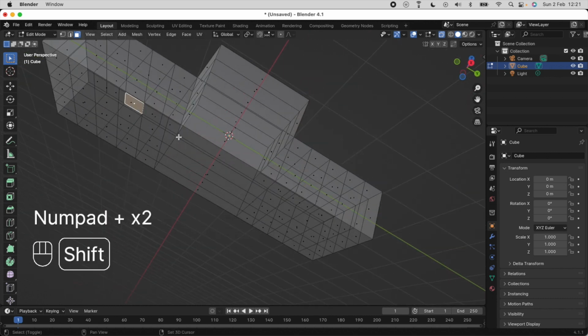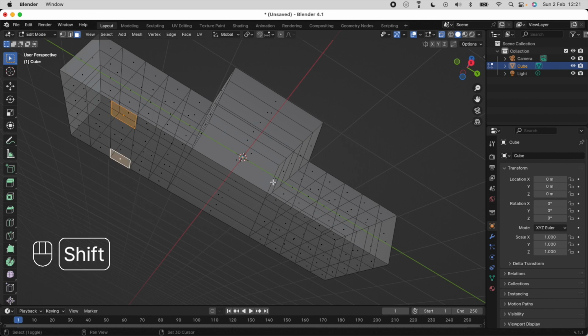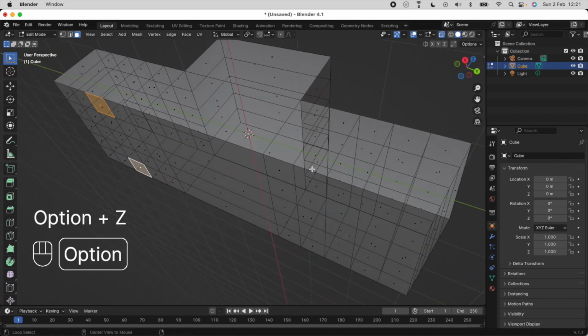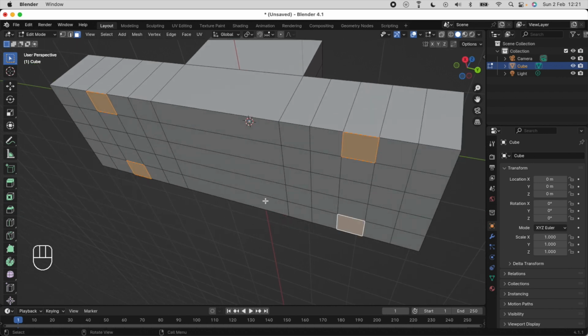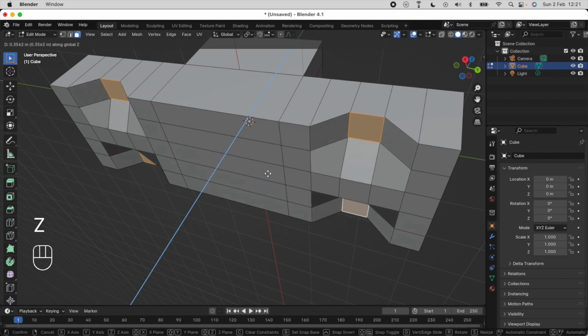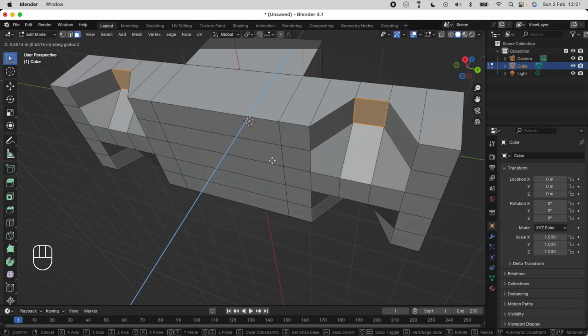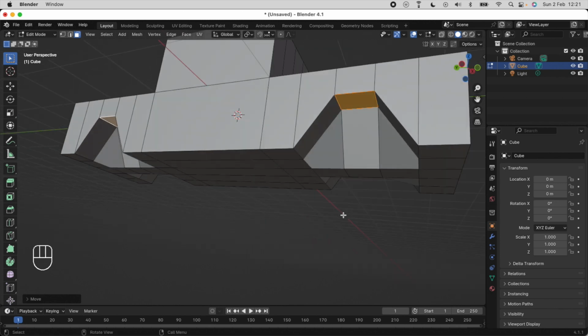Make sure that I'm selecting the right faces, so I'm going to click these two, turn off the X-ray mode to make this a bit clearer. There we go. Okay, so I've got these middle faces selected. Now if I tap G for grab and tap Z to constrain to the Z axis, you can see we move these 4 faces at the same time.